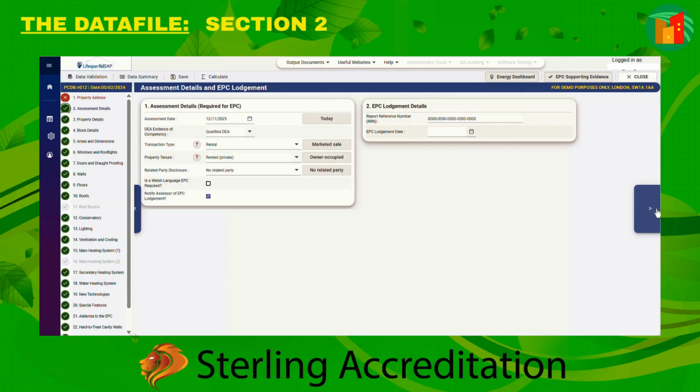Section 2. The assessment details. The most important thing to check here is that the assessment date entered matches the date the assessor visited the property. This must also match the date the photographs were taken.